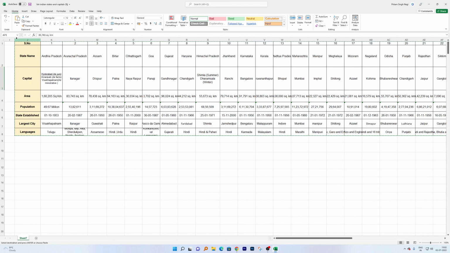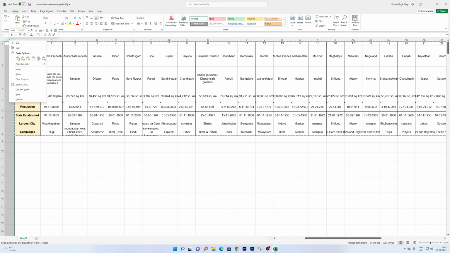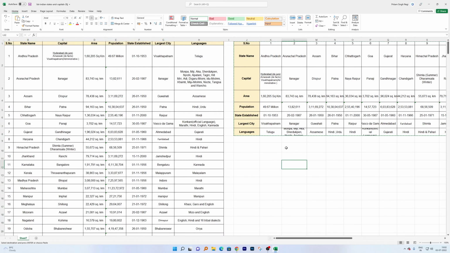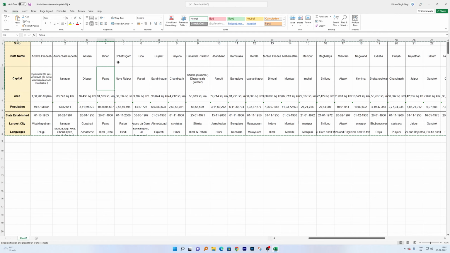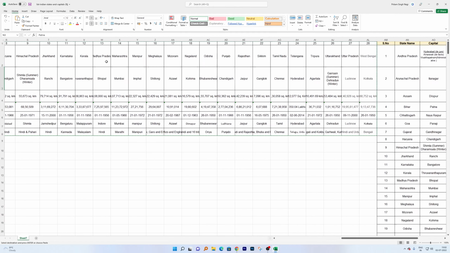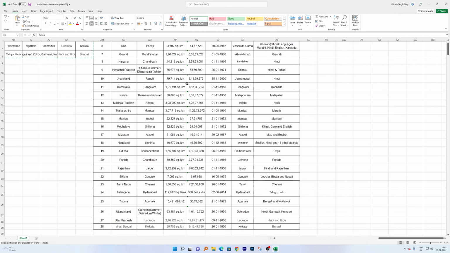So let me just unhide the original data. So this was my original, and this was the transpose column to rows and then again from rows to column.